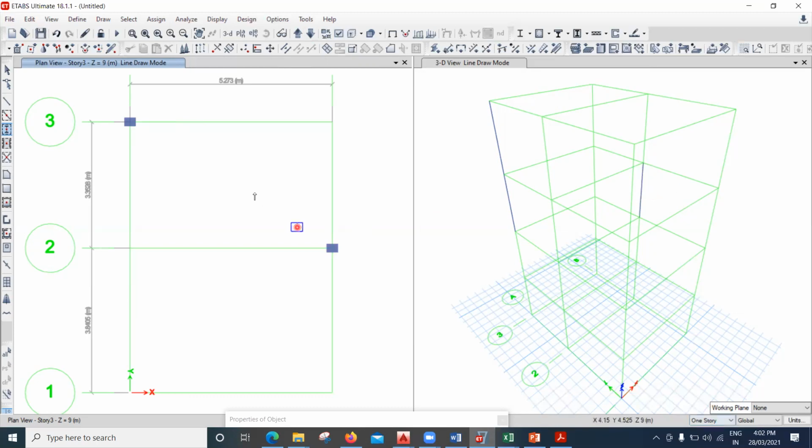Let us say in one single click you want the columns to come in each and every floor. Then from one story, make use of this all stories. Click on that, and now let me keep a column here, and you can see on all the stories, that is story 1, story 2, everywhere the column has come. So in this way you can put the columns, right?